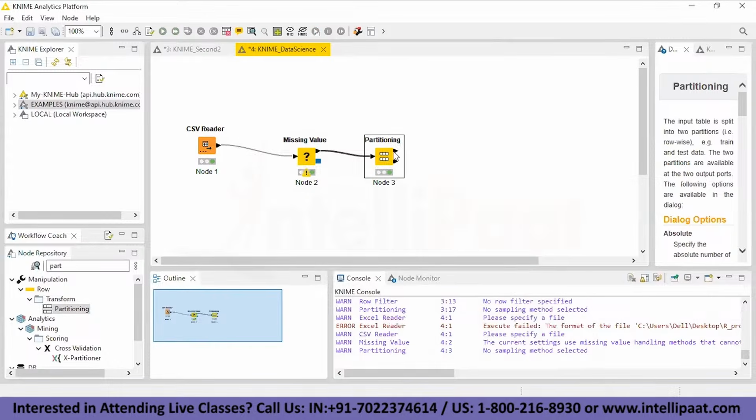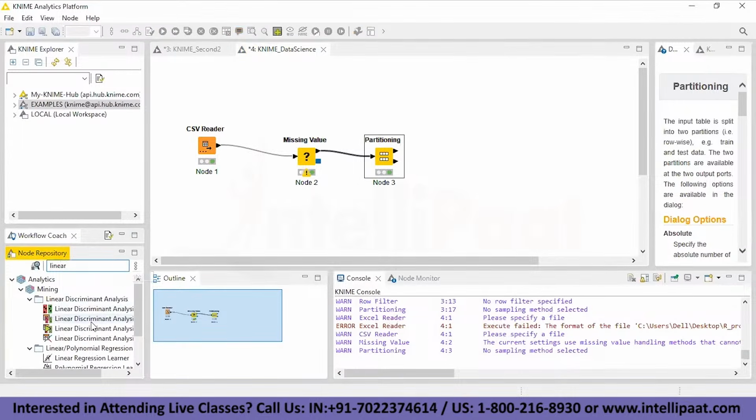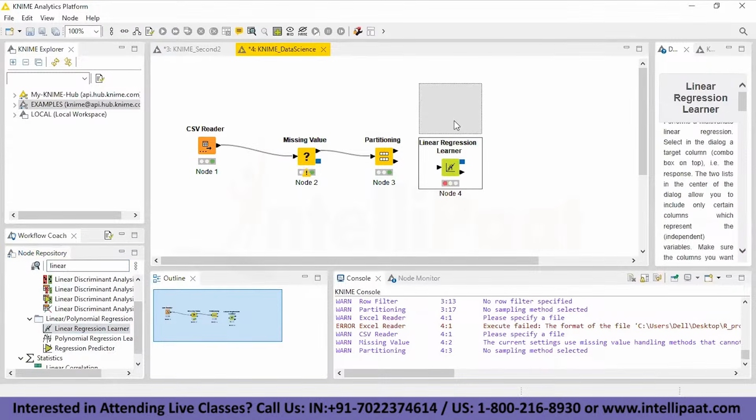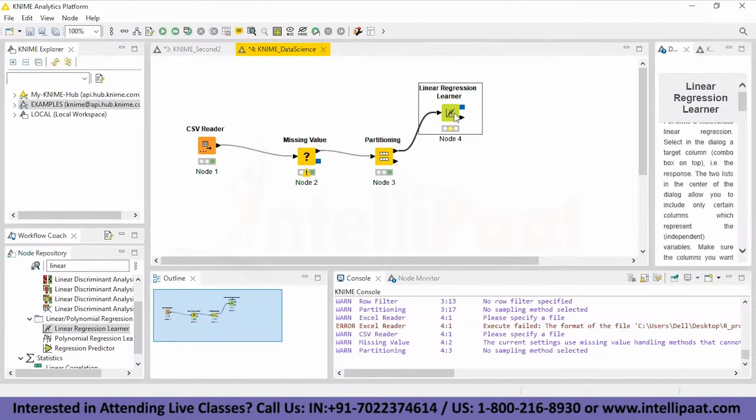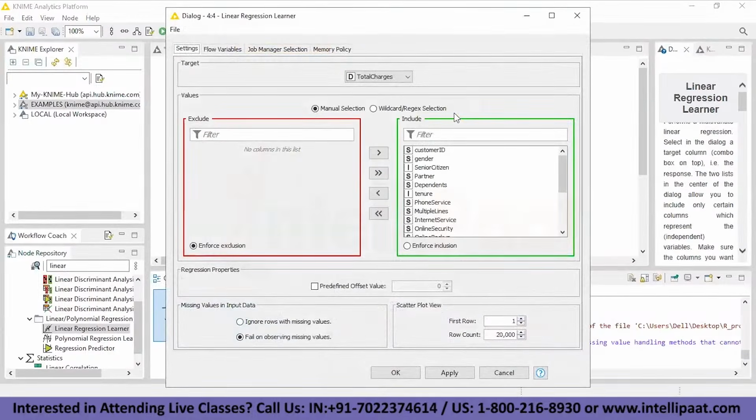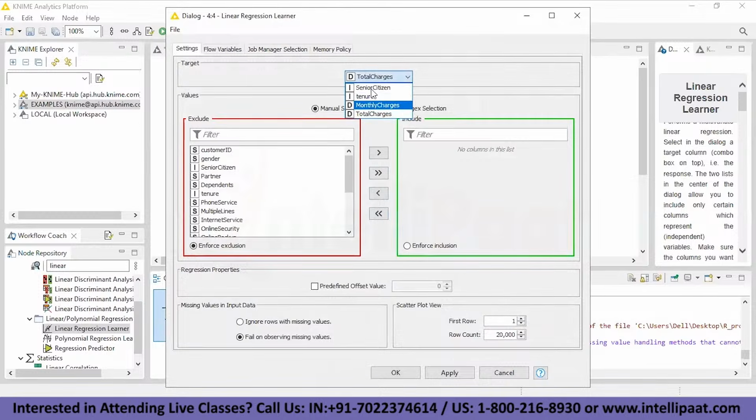Now the next thing I want you to do is go for the linear regression. Here is your linear regression. This is the model that you will be using to find out the linear regression. I will give the trained data to this particular model, double click it, and now I will specify the target variable and the dependent variables. I'll exclude everything as of now.